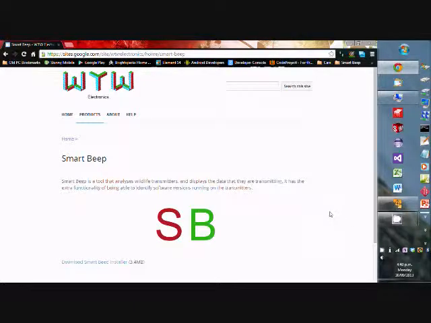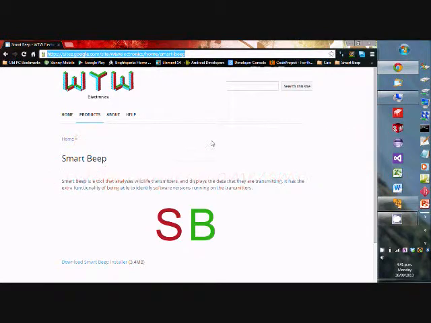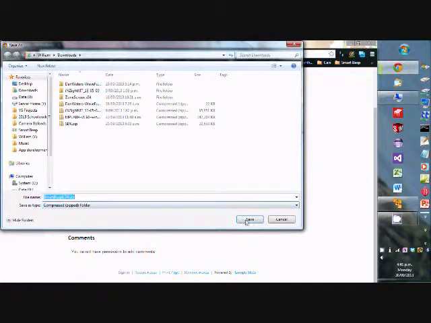To set up Smart Beep on a computer, you'll need to download the Smart Beep installer from my website. I have emailed Ross the link to my website. Once you have navigated to my website, you'll need to scroll down the page and click on the Download Smart Beep installer link. Save the file.